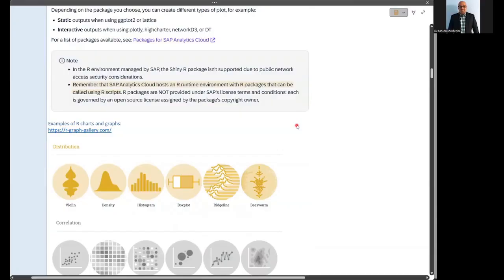The only package which is not included is ShinyR. They have mentioned this specifically, that the ShinyR package is not supported due to public network security issues. But ggplot2 is included, so you can check that out.